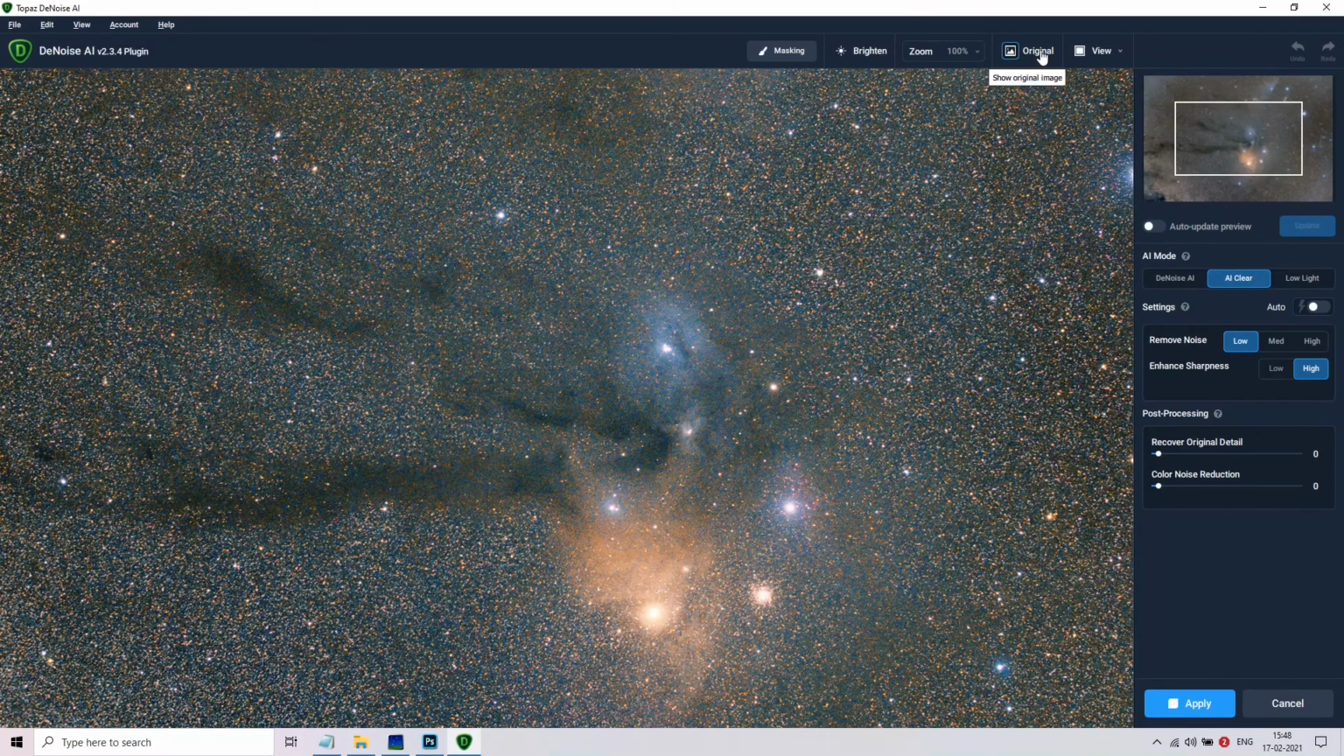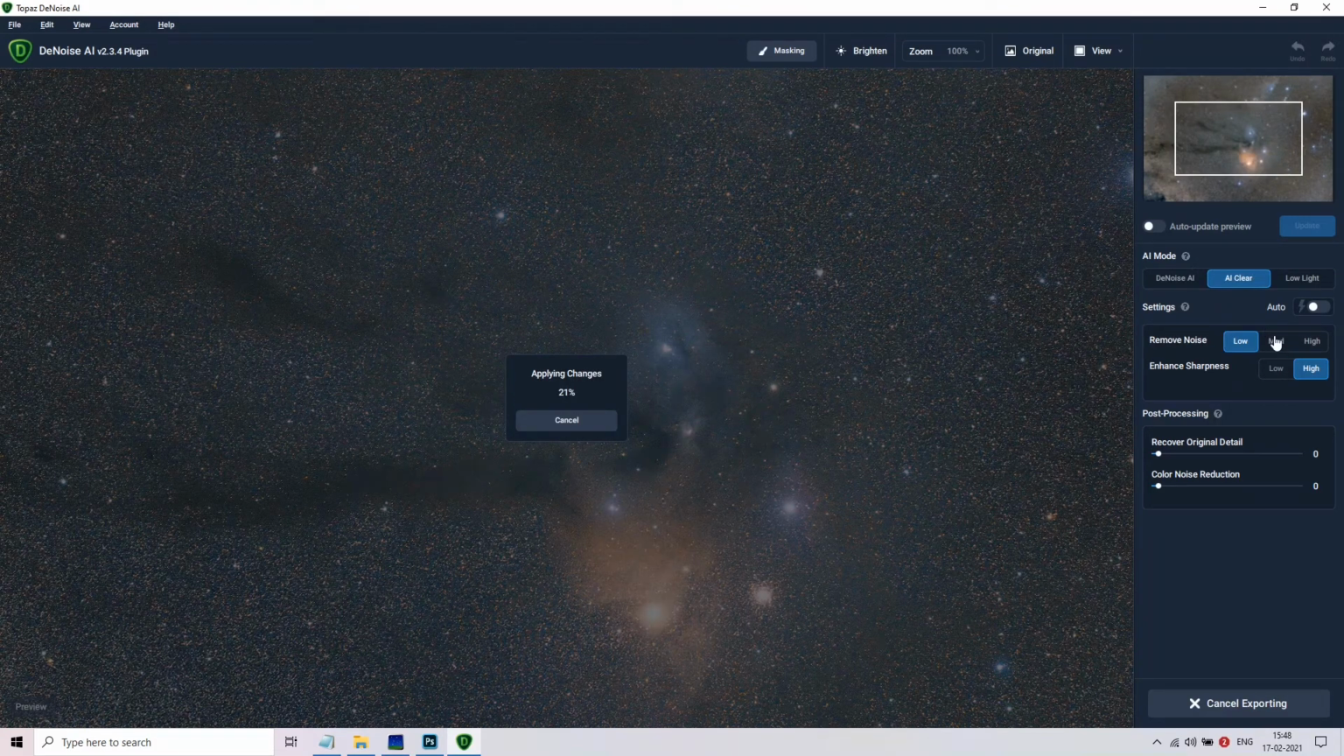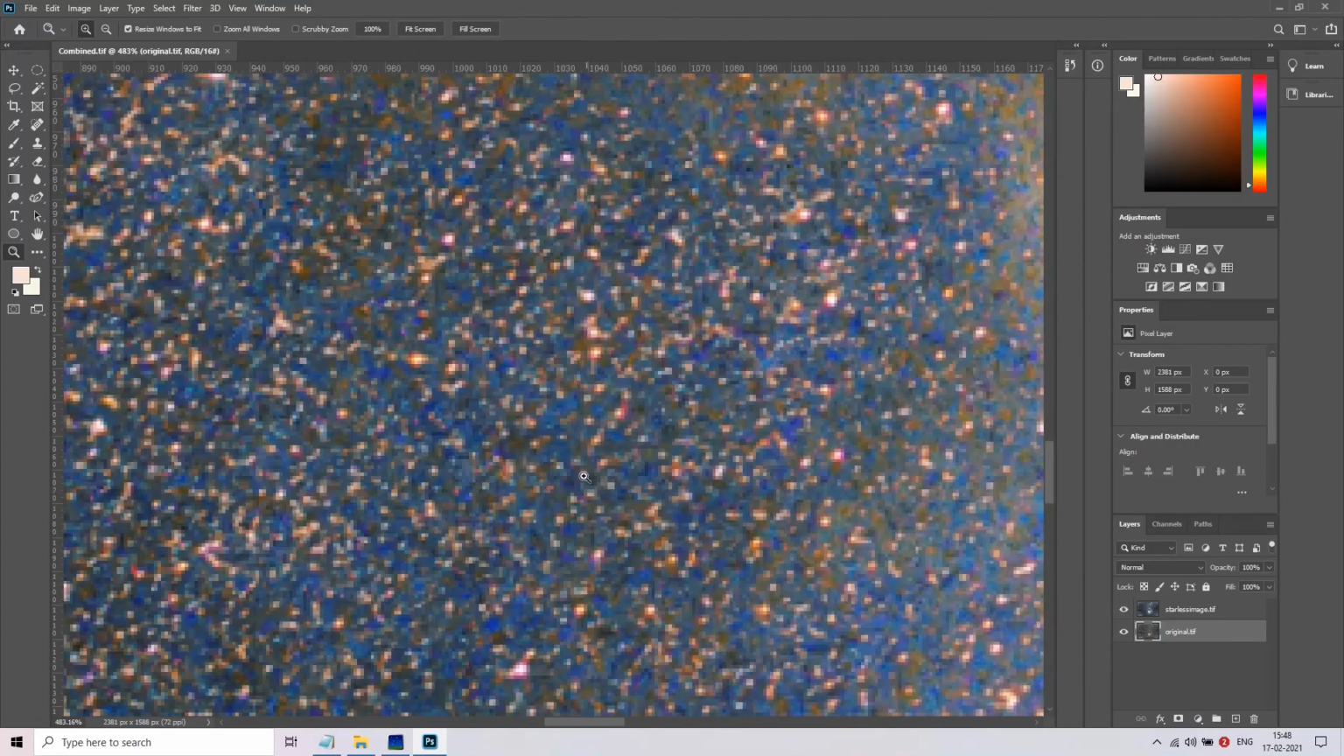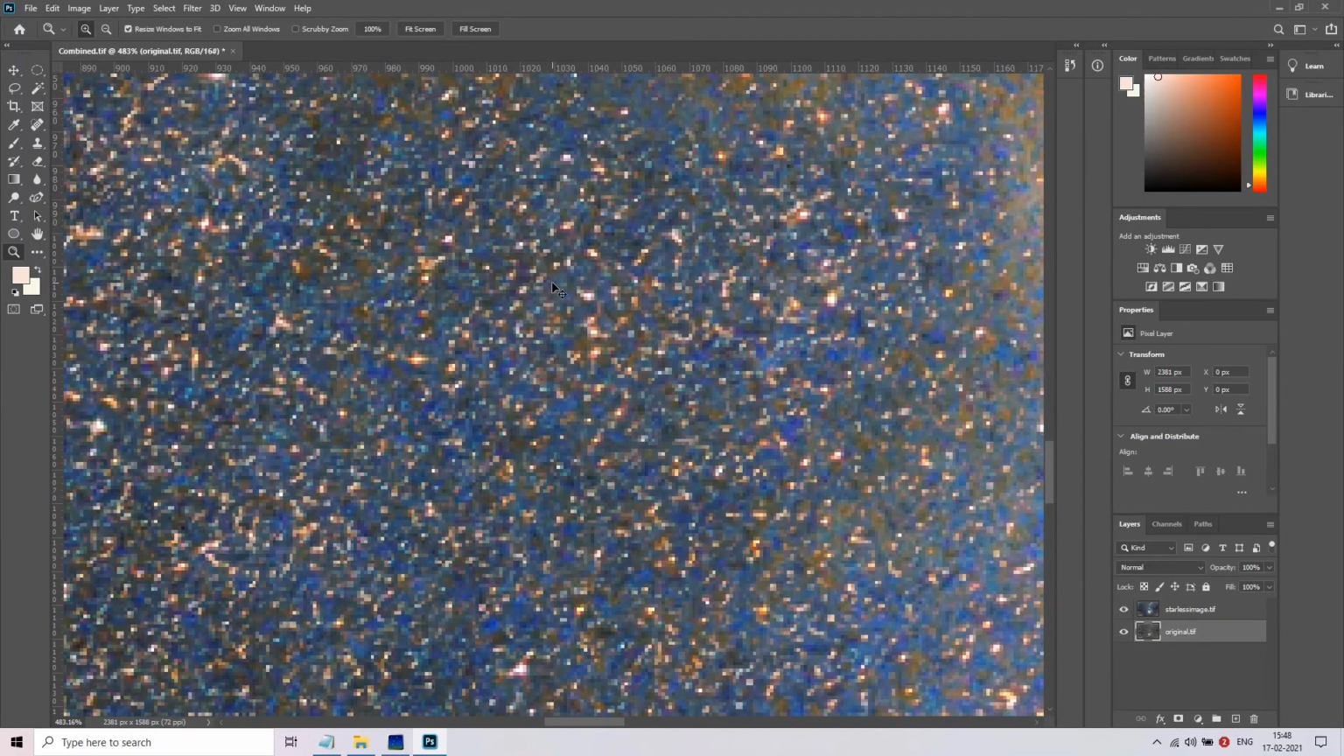So this is how the original looked, and after the original. So this looks much better. So click on apply, and you can choose medium if your image looks really bad. And yeah, there you go. So this is how the image looks. If we zoom in, this is how the stars look before, and this is after. So decent bit of sharpness as well as a little bit of noise removal as well.